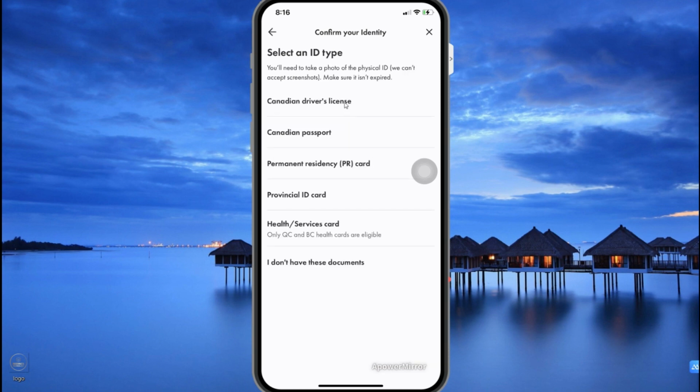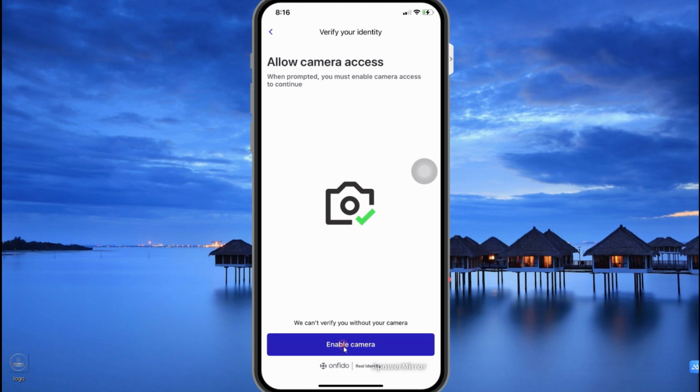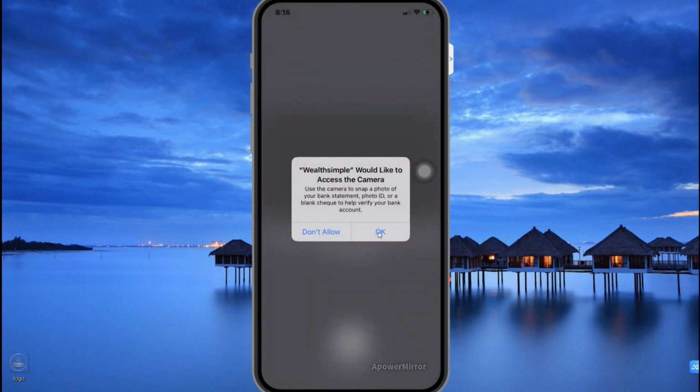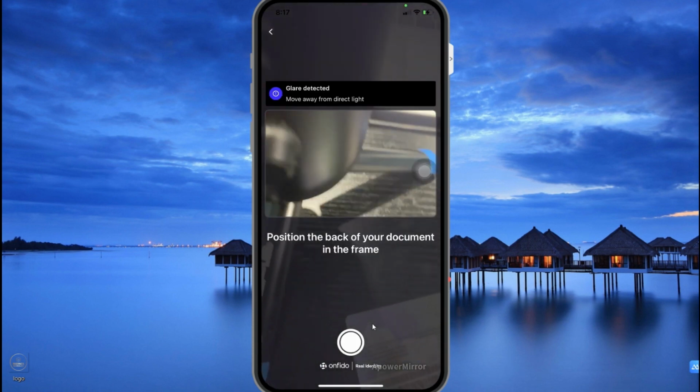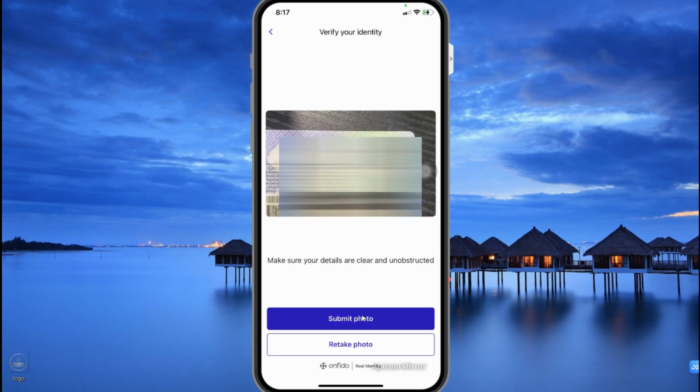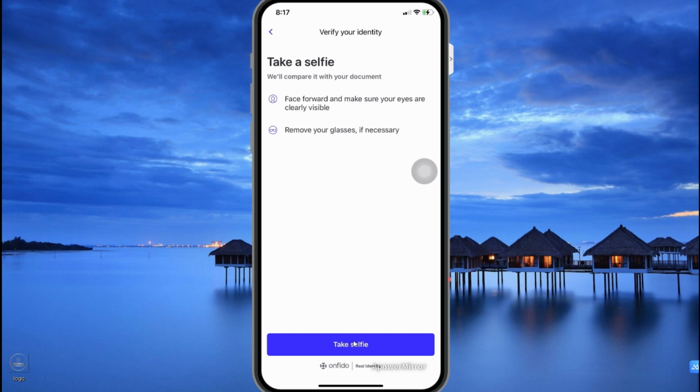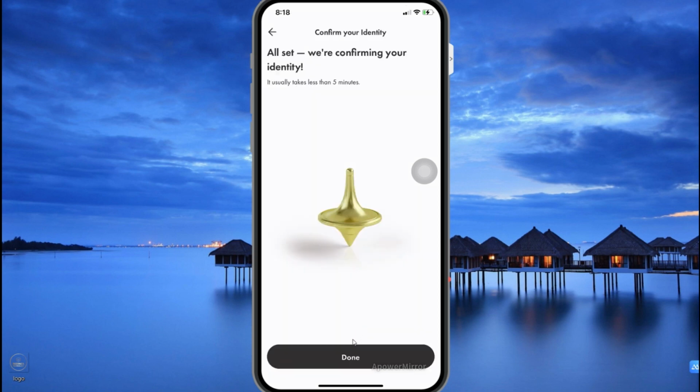I'm going to select driver's license. I'm going to enable camera access and I'm going to select OK here. So here I'm just going to submit my photo. Now I'm going to take the back of my ID. Now I'm going to hit submit. So now I need to take a selfie for this photo. So they are now confirming my identity, so I'm going to select done.